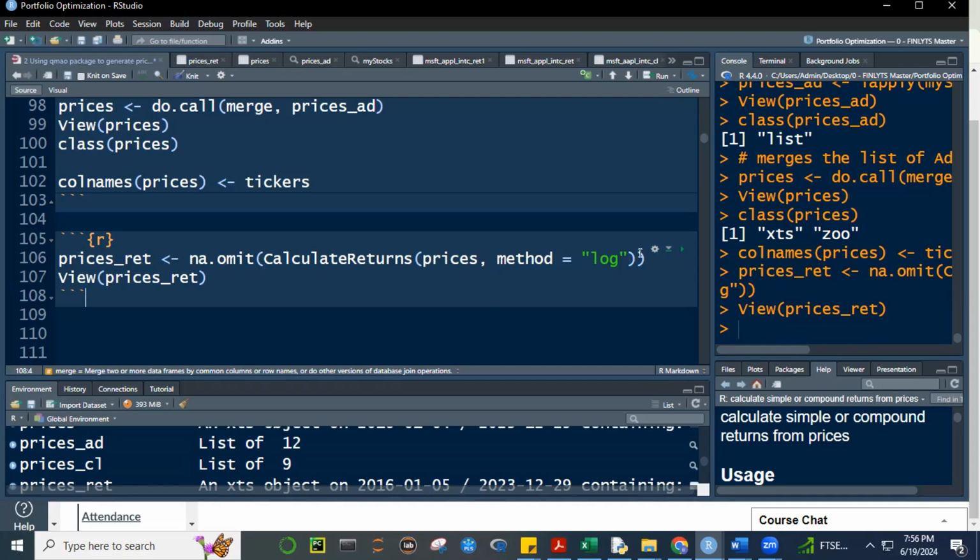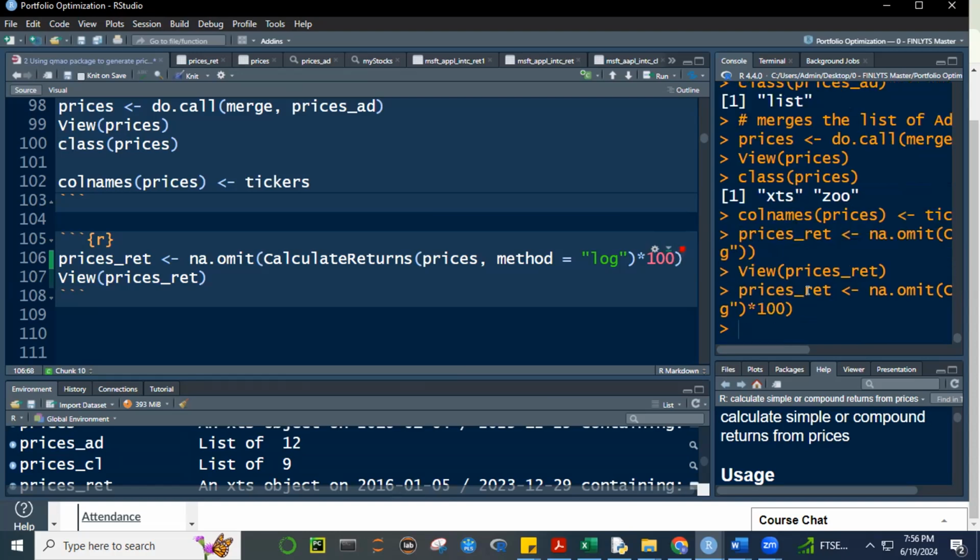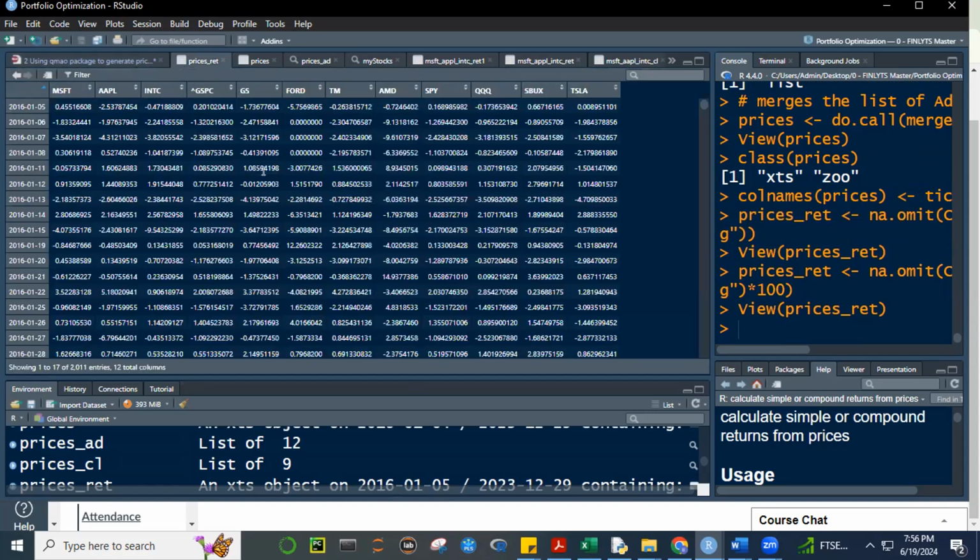Okay, pwede natin lagay dito, calculate returns. And then, kung gusto natin percent, times 100. Times 100 lang, no? Tingnan natin to, ha? Okay. So 1, 2. Tama ba? Ay, sobra na. Tama na yun. Okay, so run natin to. And these are now in percent, no? So in percent na siya.